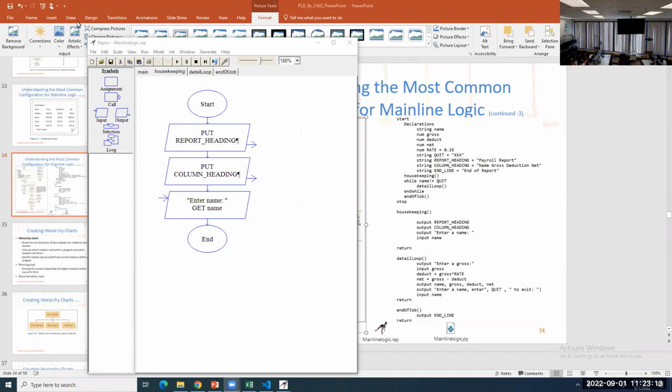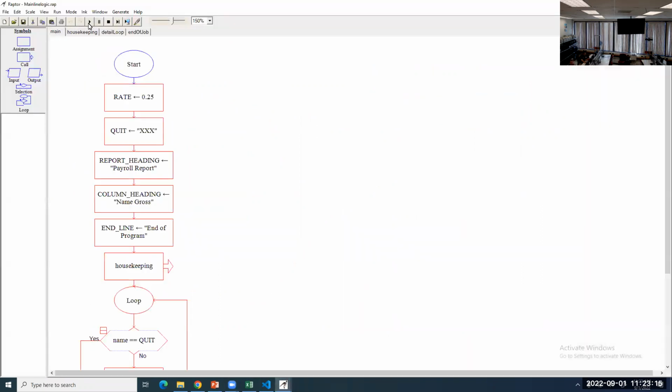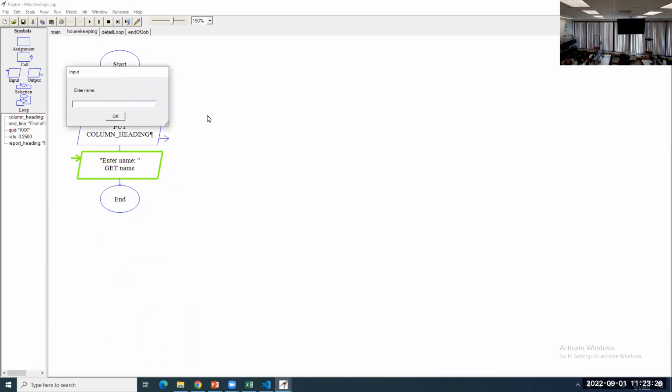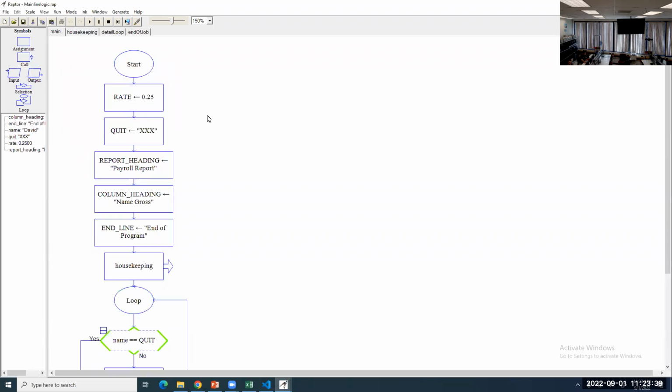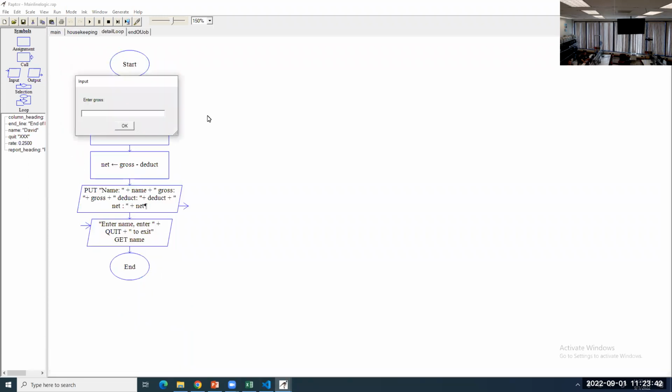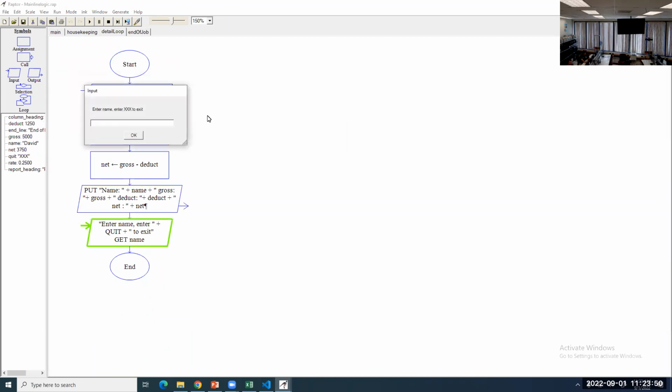Now see, if I run it here, I go to the main module. Run it here. Okay, you see, the most important part is that in the housekeeping, you get the name. And in order to check if the condition is true, right? Change the true here. So I put the name here. See, to check the condition is not equal to x, right? So now enter the gross of the employee 5,000. Right. You see.